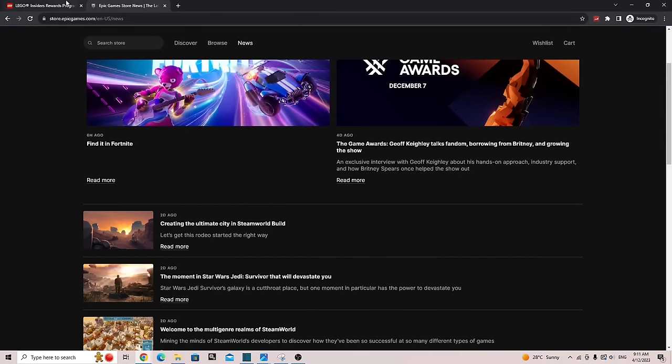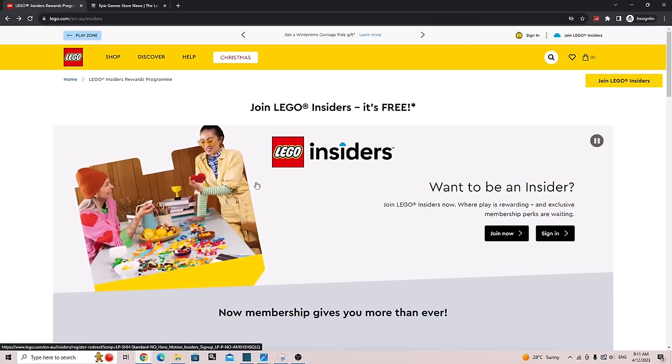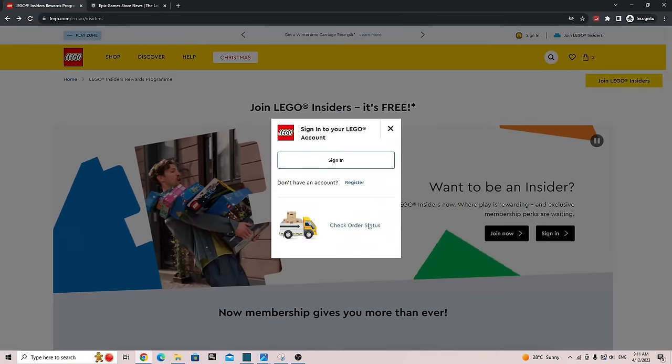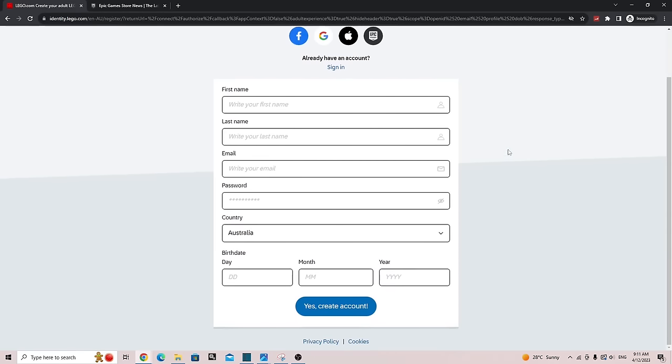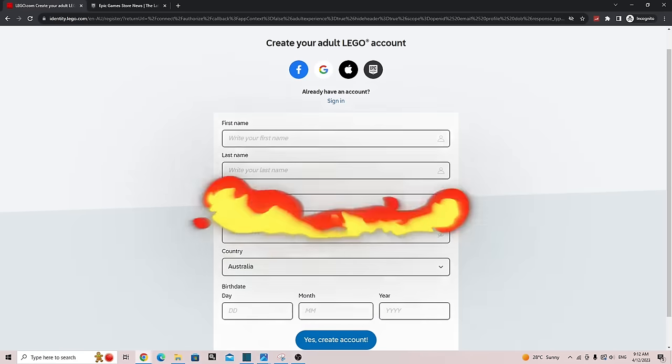So the first thing you guys need to do is make sure you have a LEGO account. If you don't already have a LEGO account, you need to go to lego.com and press sign in and then press register and register yourself for a LEGO account right now. So for me personally, I don't have a LEGO account yet, so I'm gonna make my LEGO account right now.